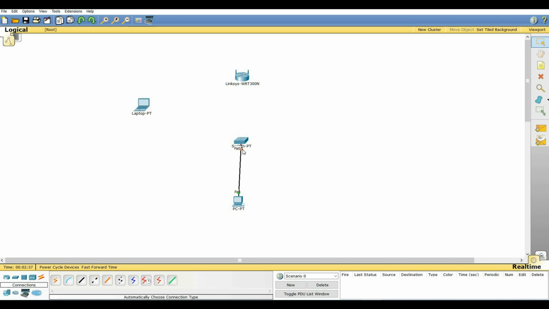Okay, if the link doesn't turn green immediately, you can always press fast forward time several times. It means that if there's a configuration going on in the devices, it will fast forward the configuration so that all of the configuration will automatically apply. For the router to switch, you can use the crossover cable. For Cisco Packet Tracer, that's what's used.